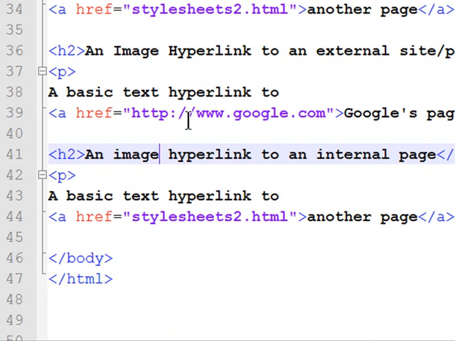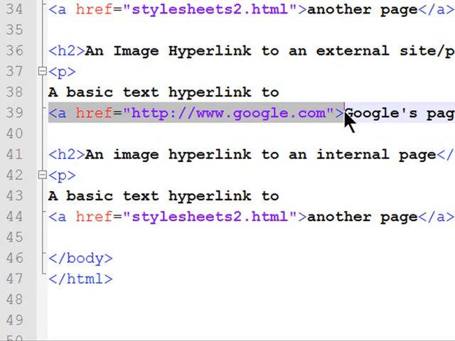If it's an image hyperlink, the anchor is still going to be the same. I still want to do an anchor with a hyperreference that leads to the Google page. The only difference now is instead of somebody clicking on text, I want them to click on a picture. Well, no big deal. If I want someone to click on a picture instead of text, wherever my text is, I get rid of it, and instead I put a picture there.